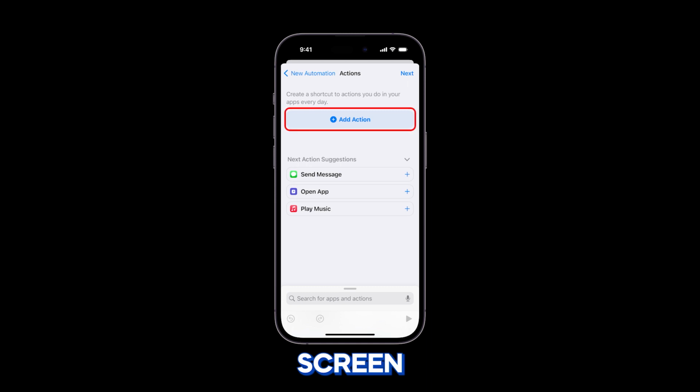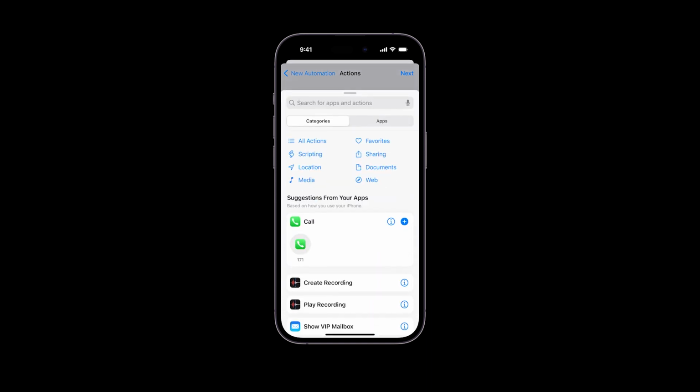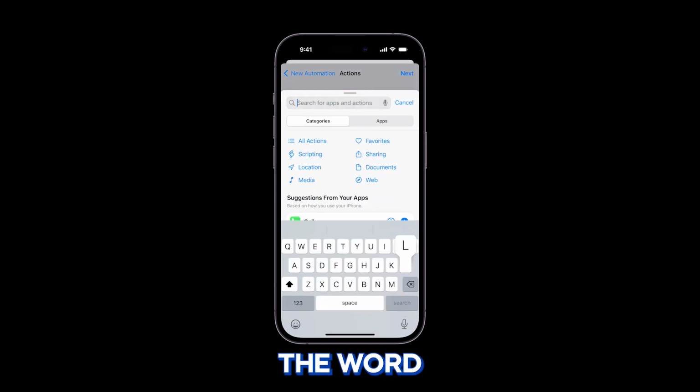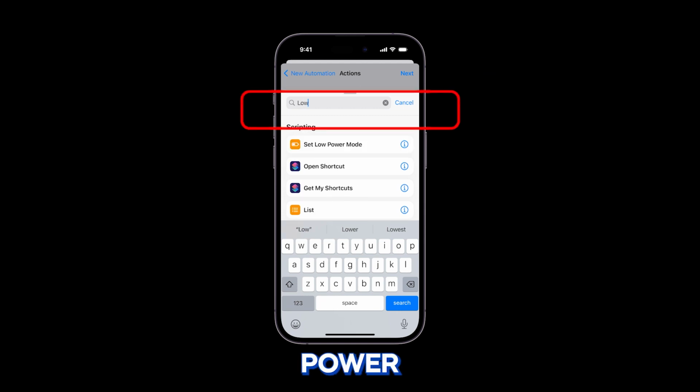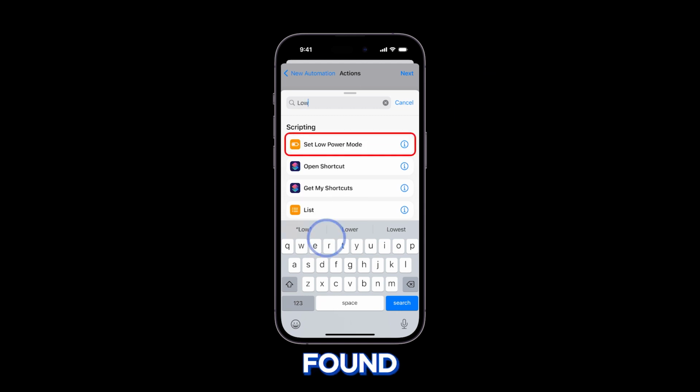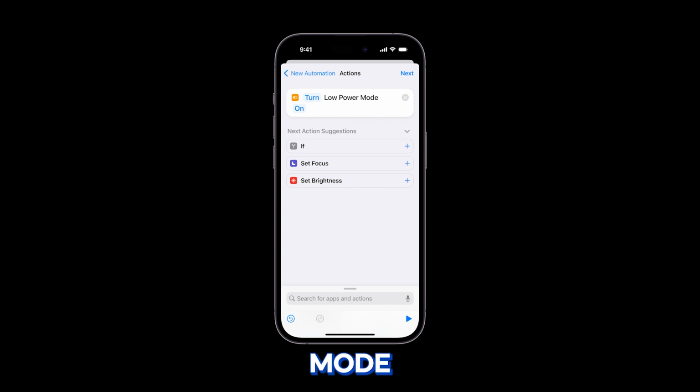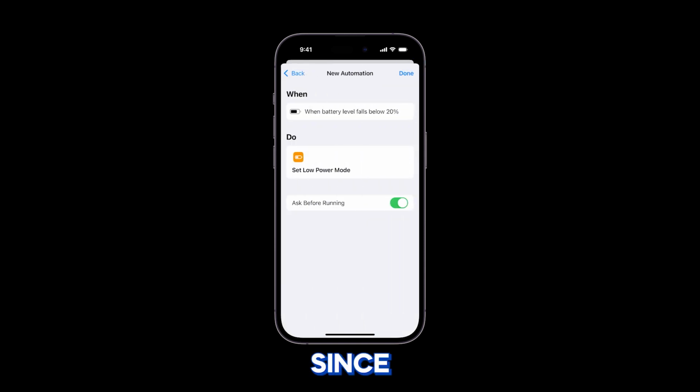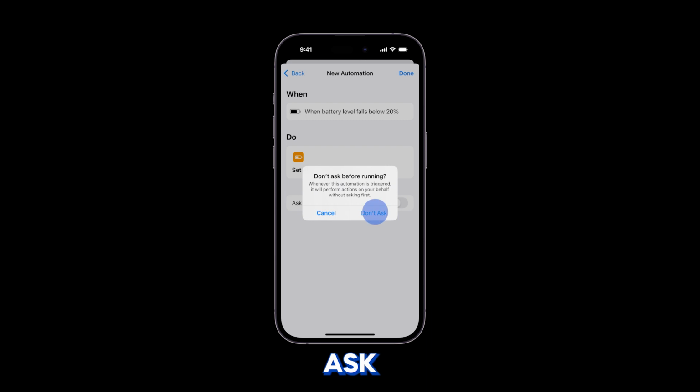On the next screen, tap Add Action. Tap the search bar and type the word Low to find the Low Power Mode option. Once found, tap on Set Low Power Mode and then tap Next. Since we want the option to automatically enable when triggered, you need to turn off the option Ask Before Running, so tap the switch next to it and select Don't Ask.